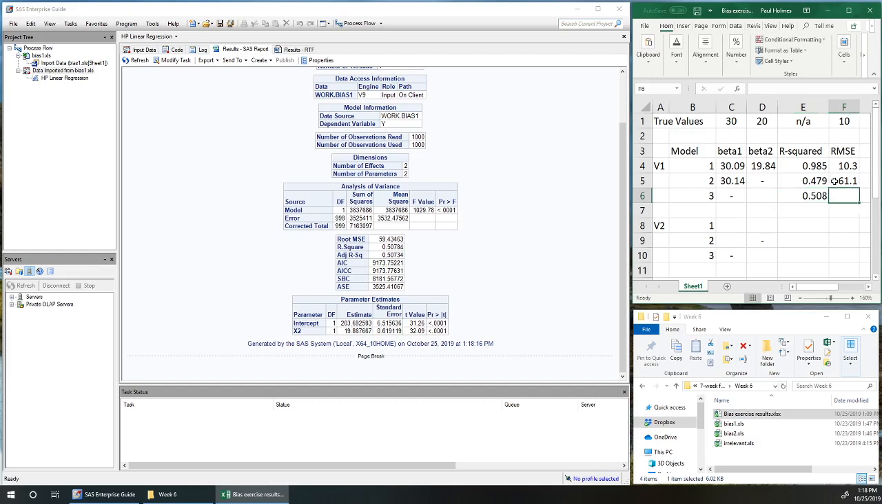0.508 here. There's no reason they should be exactly the same, 59.43, and our beta 2, 19.87. So we're seeing the exact same type of results here. Our parameter estimates are still very good estimates of the true values, but our model predicts substantially worse when we omit a variable that is uncorrelated with other variables in the model, other x variables, but is a useful predictor for y.